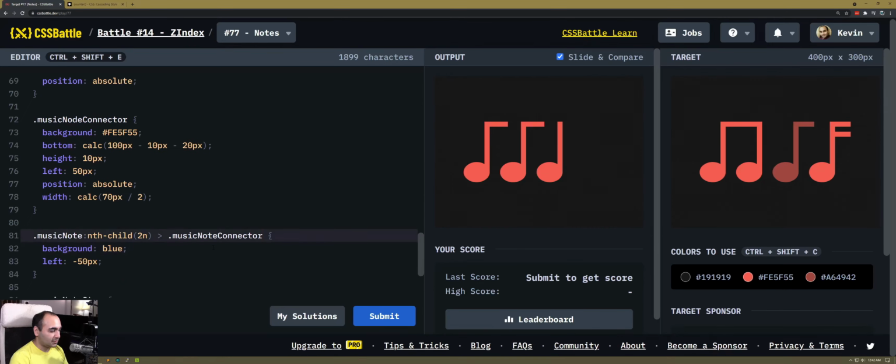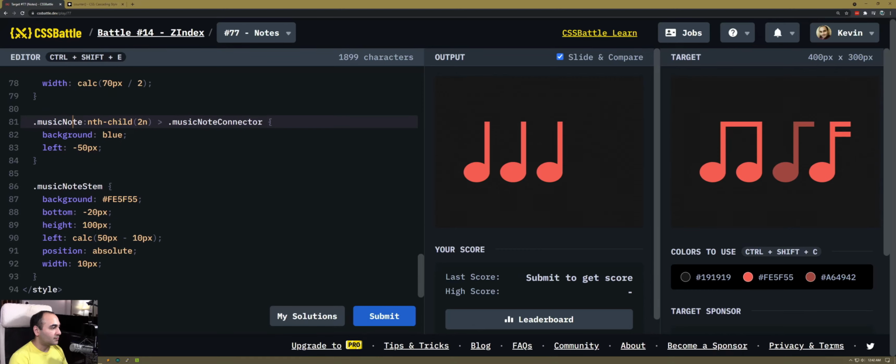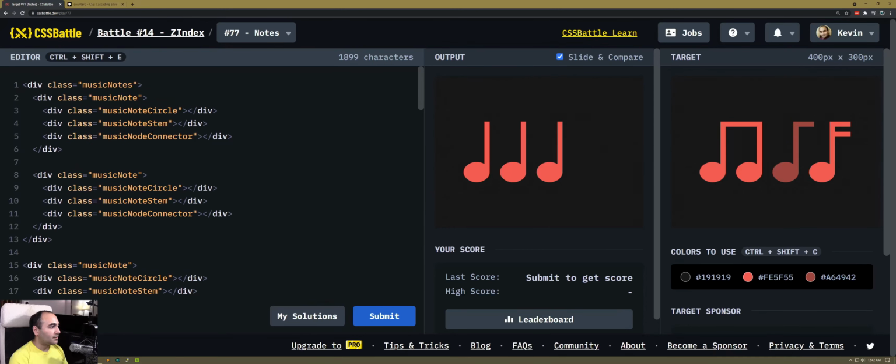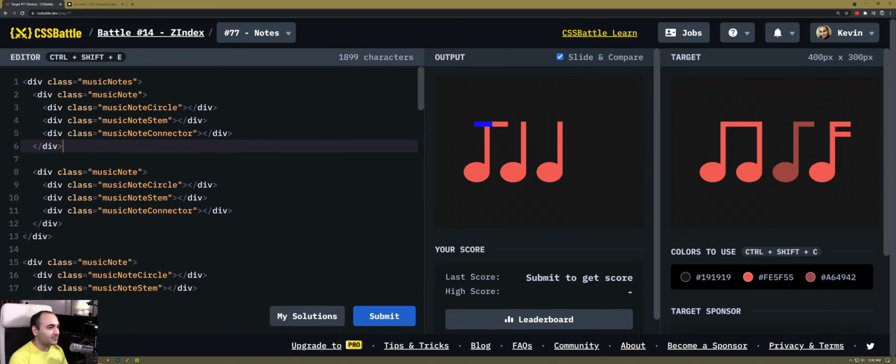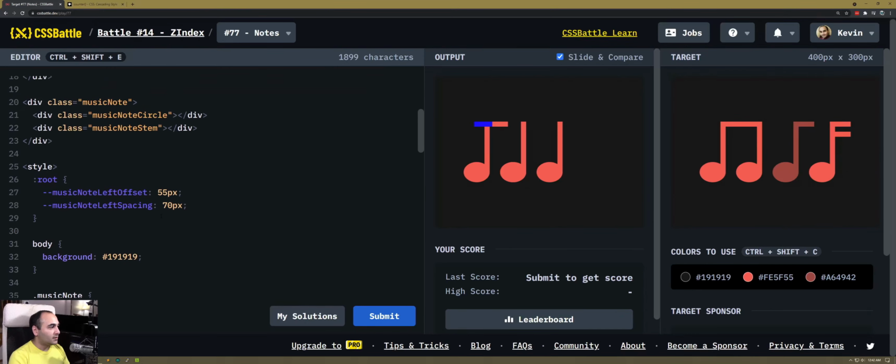I must have spelled this wrong. I put music node connector instead of music note connector. So all of these are wrong. Wow. I didn't notice this whole time. Okay, that was the problem.